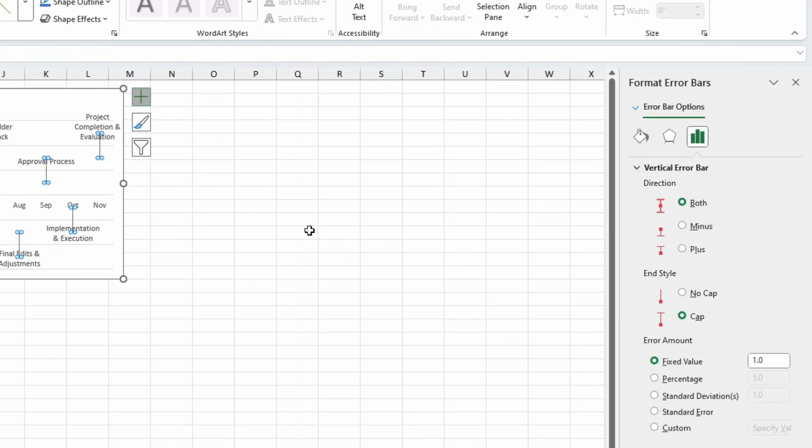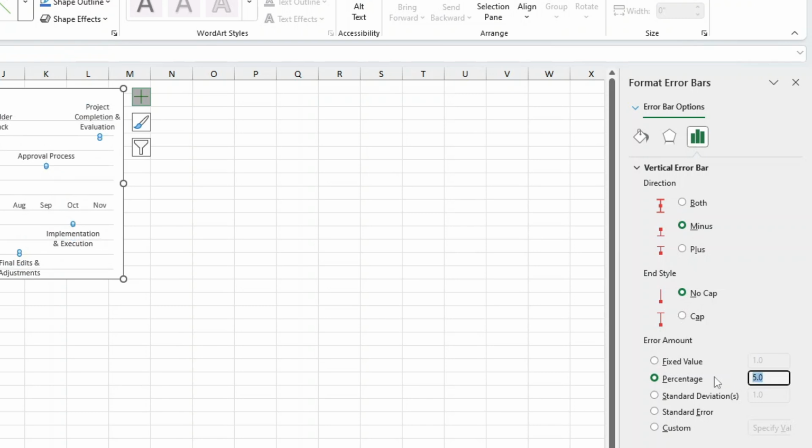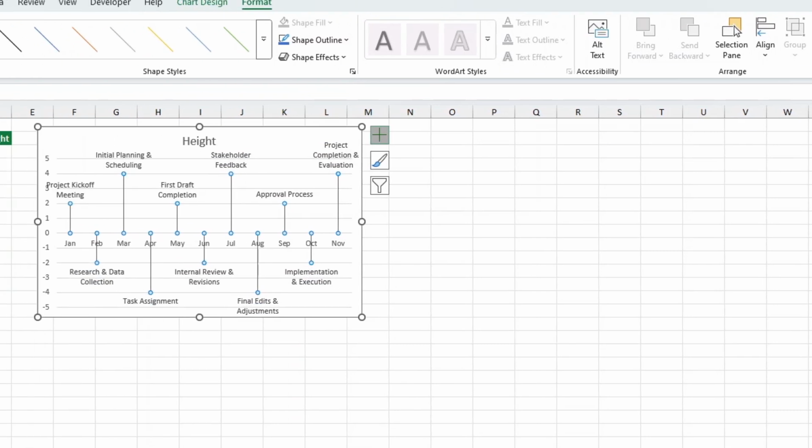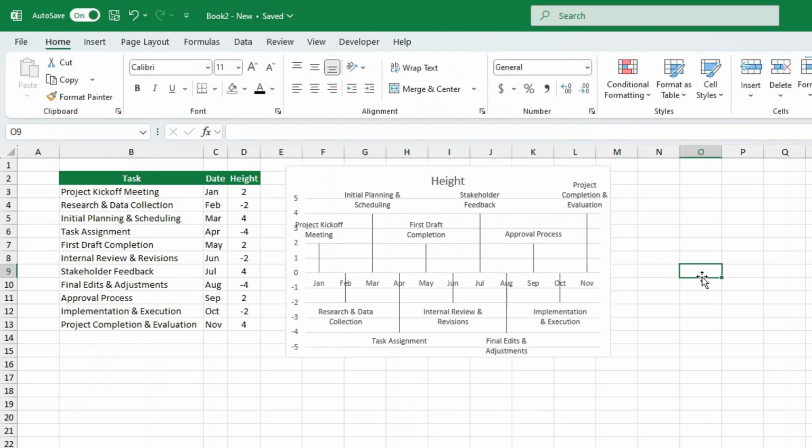Set the error bar settings as follows. Direction: minus. End style: no cap. Error amount: percentage, set to 100%. Now our chunky columns have transformed into sleek vertical lines. Looking good. To make our timeline look even better, let's tidy up some elements.